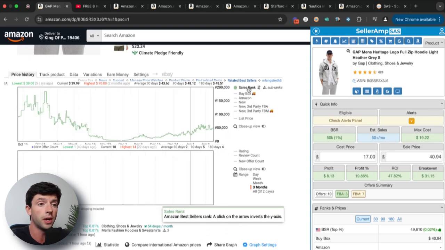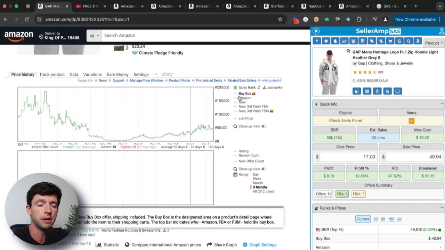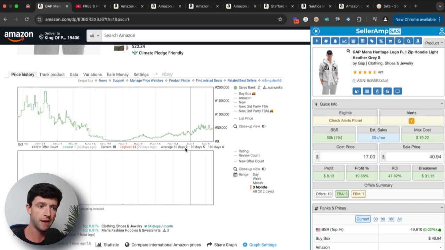So to start out, you do want to have the sales rank selected right here, the green line, right? So the sales rank is how fast a product sells, and the lower the sales rank, the better. So a 10K sales rank sells better than a 50K sales rank, which sells better than a 200K sales rank, so on and so forth. When you're a beginner, you primarily want to look for items below a 200K rank, right?